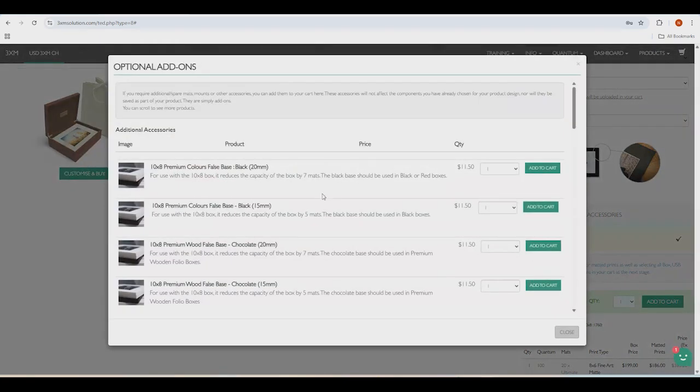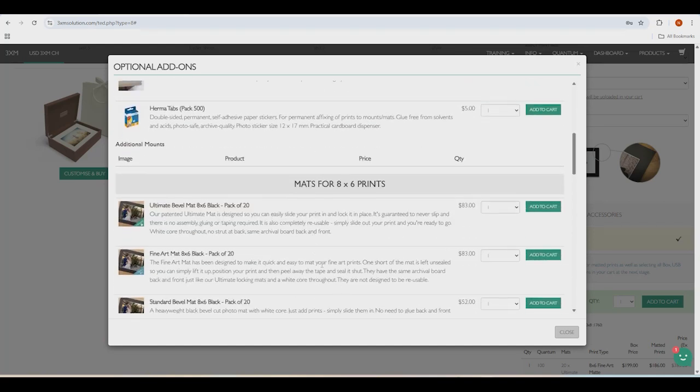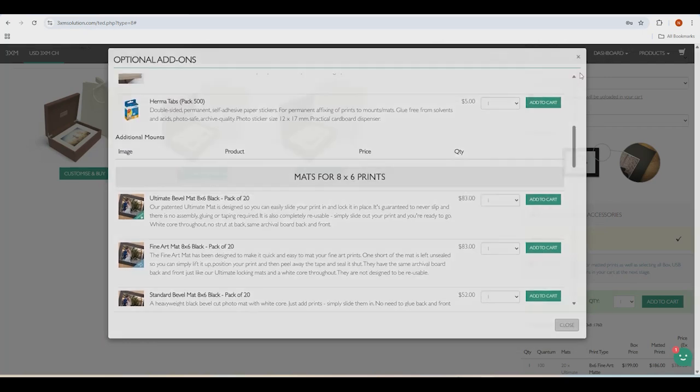You can add on additional accessories here. So this would be, for example, the false base. Now the false base is there if you choose to have, say, for example, 15 matte prints in a box. You can use the false base just to fill in the gap. You can also add on extra packs of mats here if you did need them. That's no problem. You just hit add to cart.